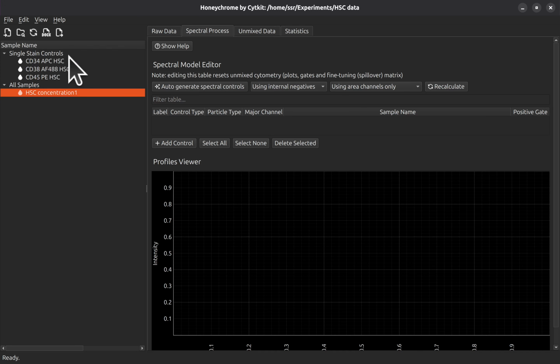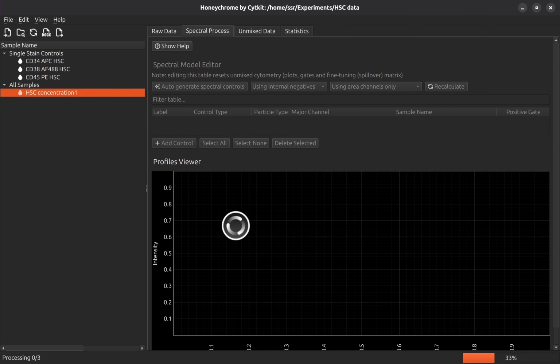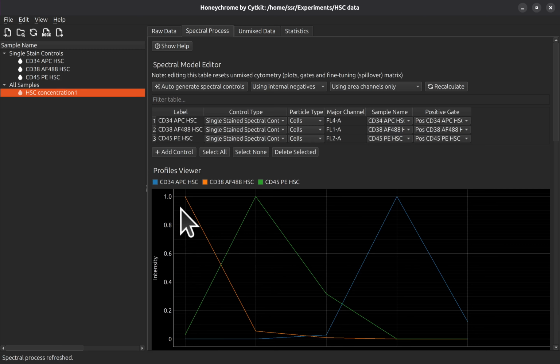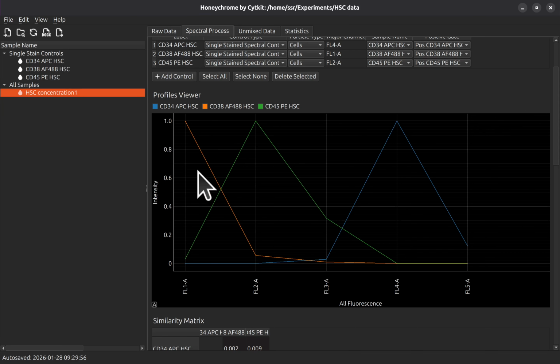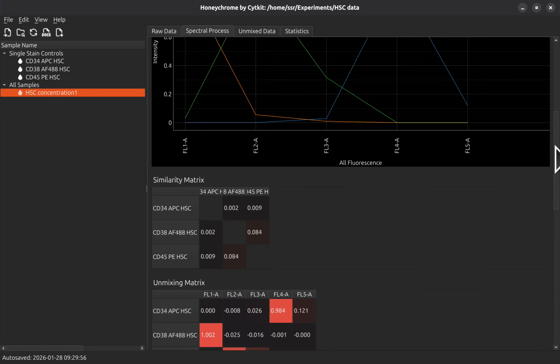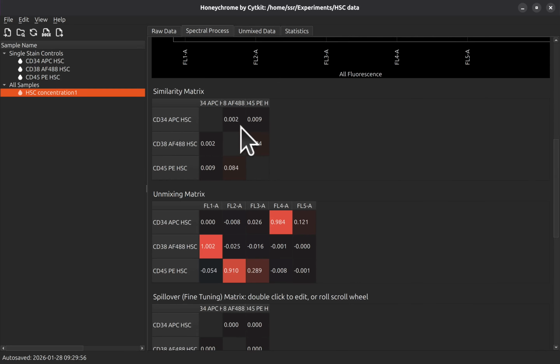spectral controls under single stain controls and you've named them according to the label, better even if you put cells or beads in the name, so it recognizes whether they're cells or beads. Then you press this button, auto-generate spectral controls, and you can see now the profiles, the spectral profiles for each of those labels. So there's APC, AF488 and PE across my very limited spectrum there from a conventional cytometer.